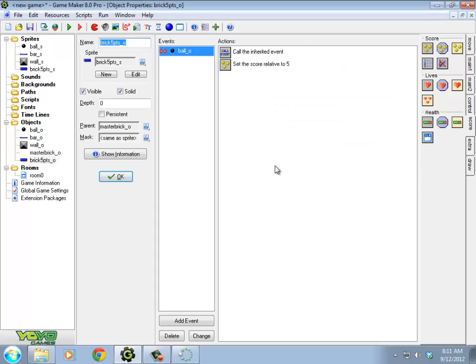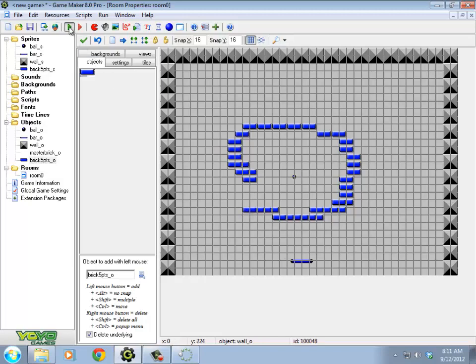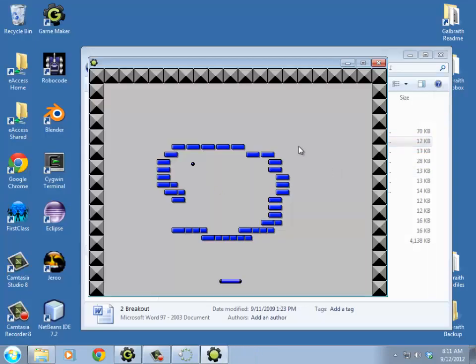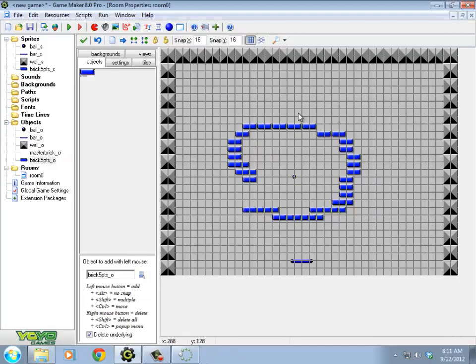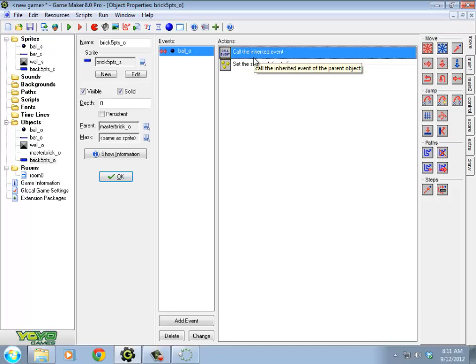That seemed like a lot of work for just a 5-point brick, I admit. Let's see if that works. So let me see. 5-point bricks. Whee! All right. Let's see if that works. All right. Looks like that's doing it. Notice it's bouncing off. So it's bouncing off and destroying the bricks, even though, notice there's no bounce off or destroying here. All I'm doing is saying, do what my parent does.